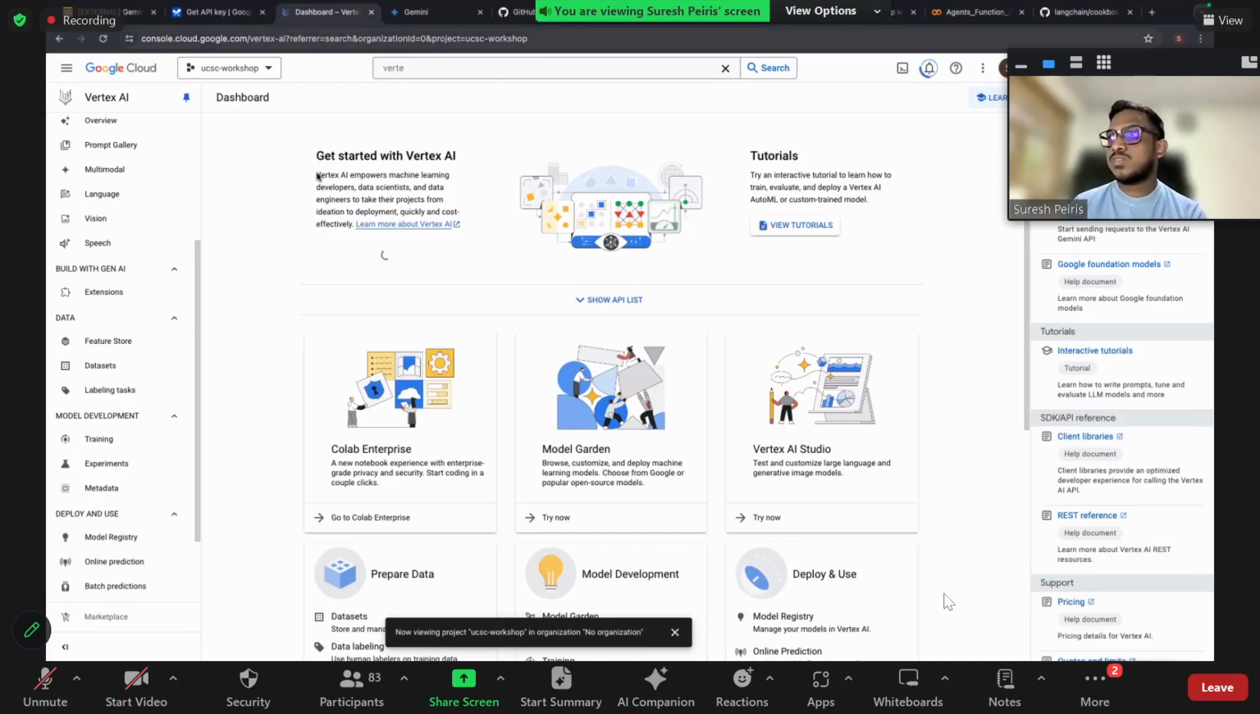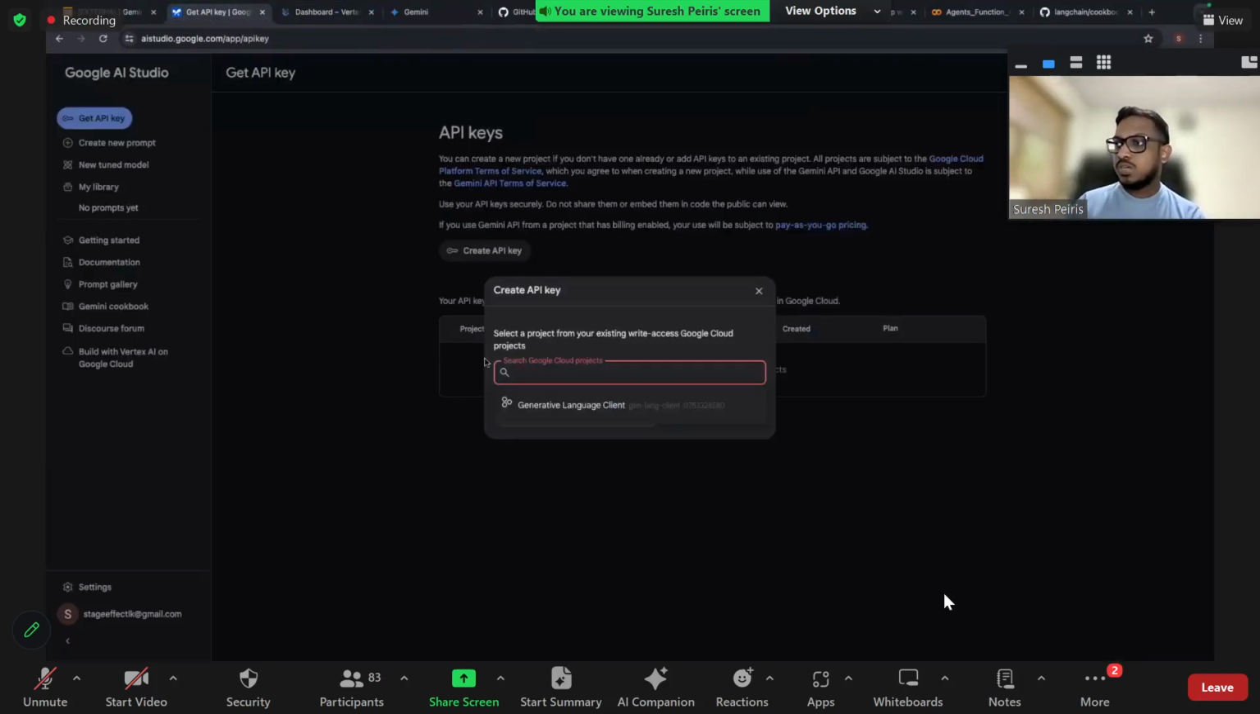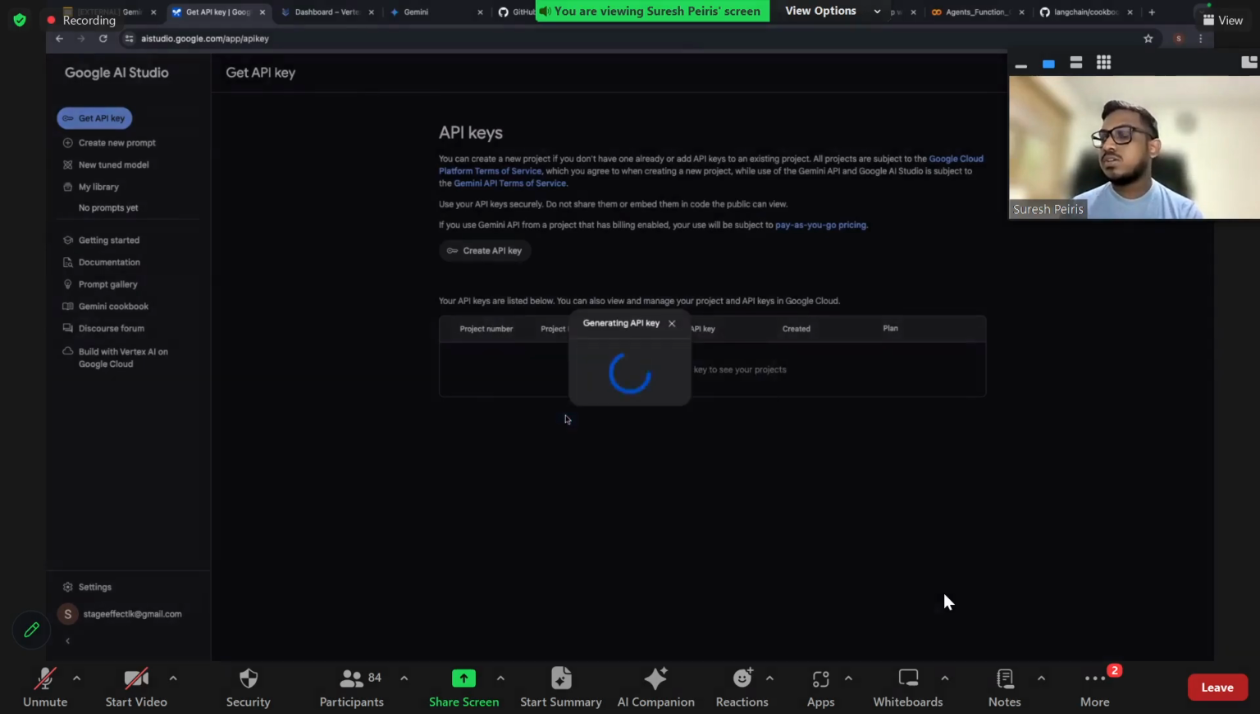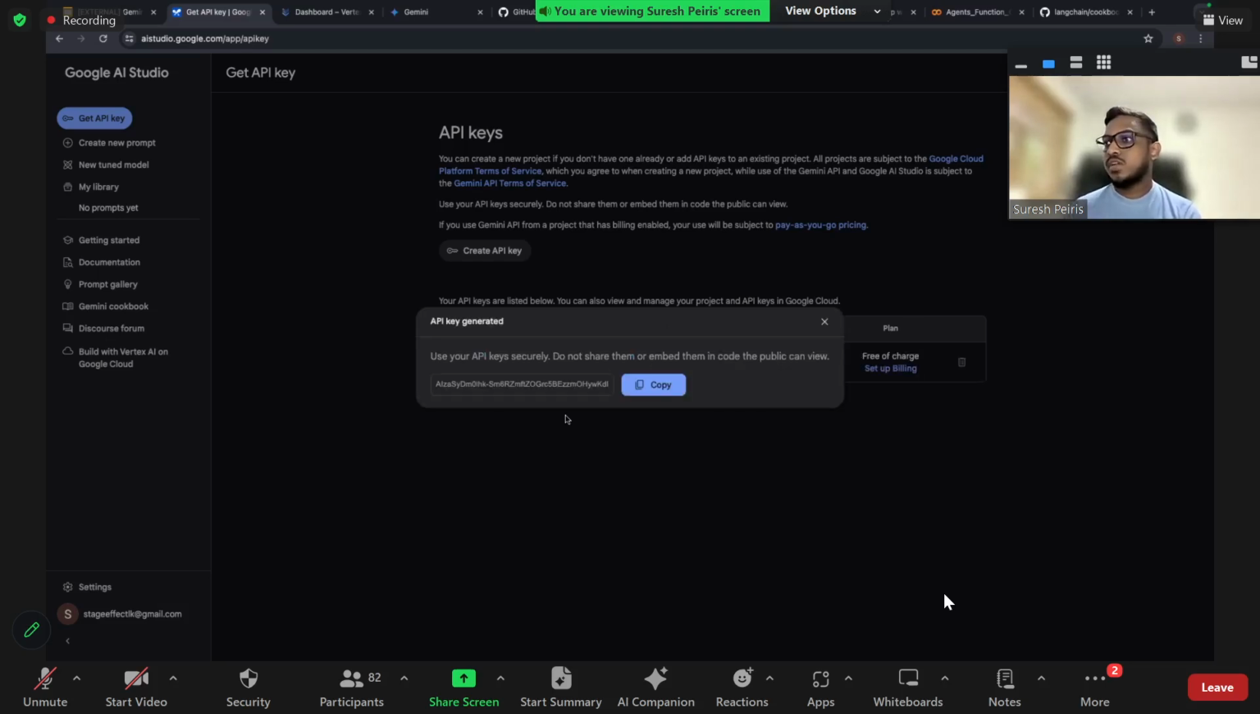So it takes some time. Until it loads, I'm going to use my default project, which is called generative AI language client. So I'm going to use my default project until that loads. Right. So from here, you can click on create API key. Right. So now we have an API key. You can store this API key in a secure place because we are going to use it for the coding tasks that we are planning to do. So you can just copy and paste it for the moment.